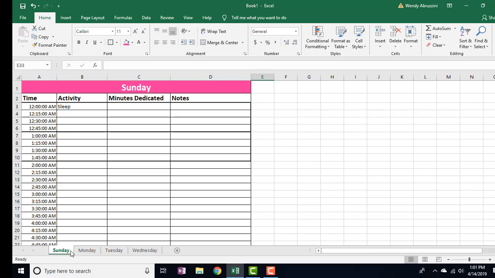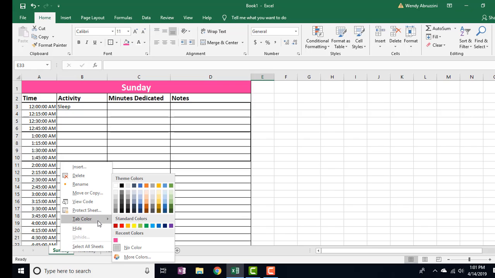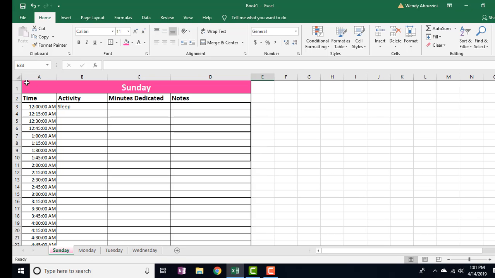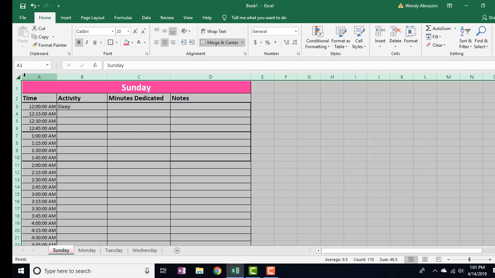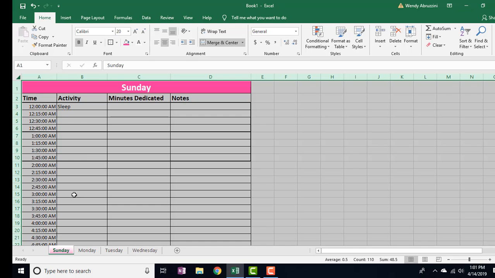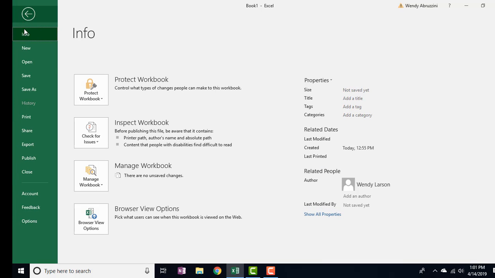Because I like to make things pretty and make things match, I'm going to match my tab color to the heading color on the worksheet. So I've got Sunday set as pink, and I want to set my tab color to be the same color, pink. And I can do the same for all of the remainder of the tabs. If you want to just copy or use your format painter and bring your data over into the next tabs, you can certainly do that. When you're finished, you just save as, name it whatever you'd like, and you officially have your time audit worksheet.